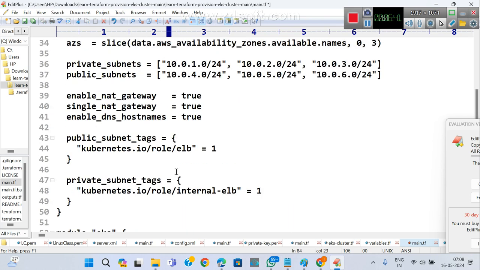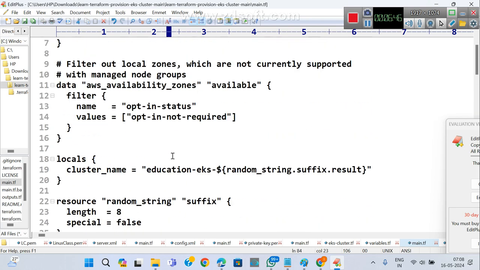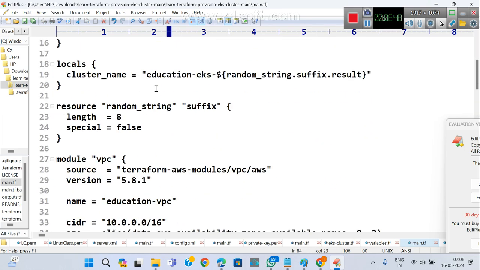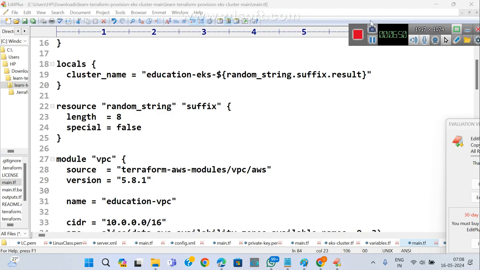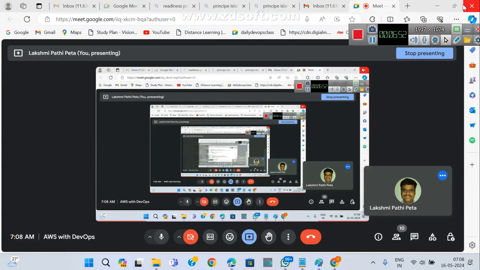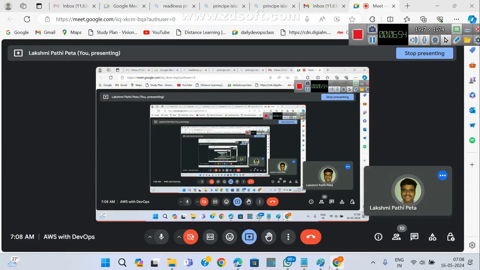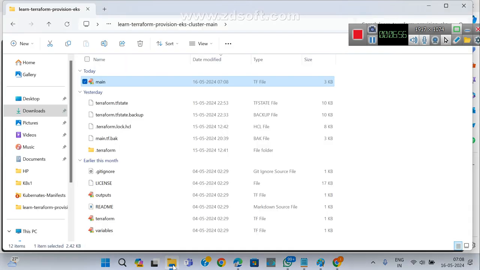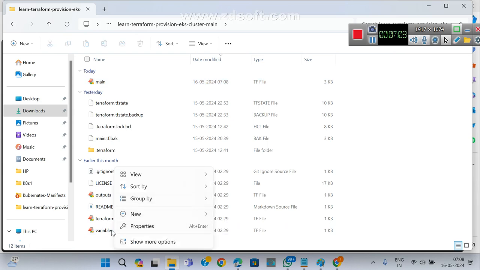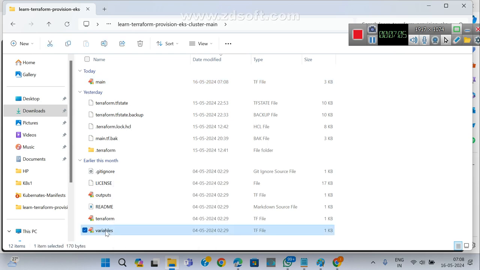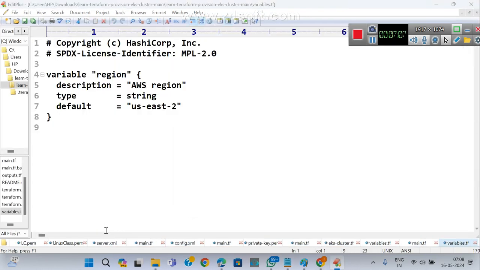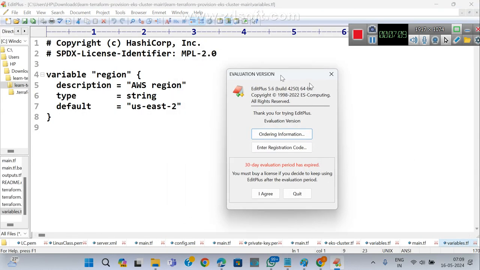Okay, no problem. Now you need to see where it will create the resource. That is important, right? For that you need to go to the variable file. Somewhere the variables file is there. Check it. Right click, or open with, or double click. See, in the variable file, this is important.